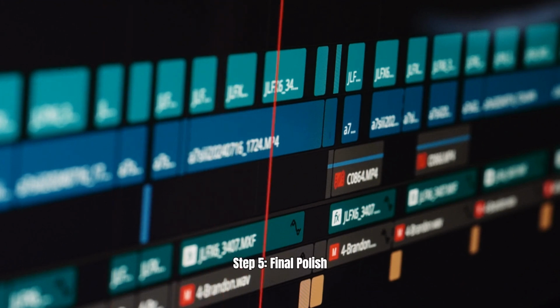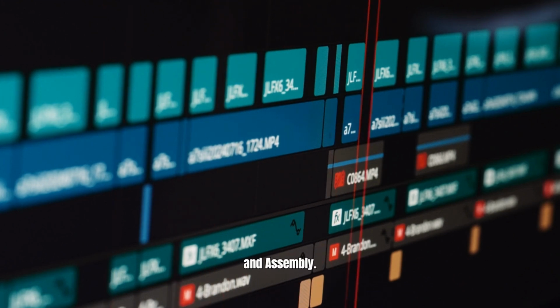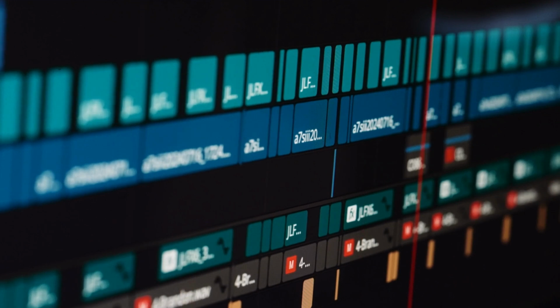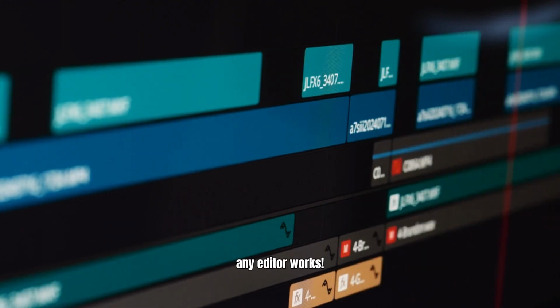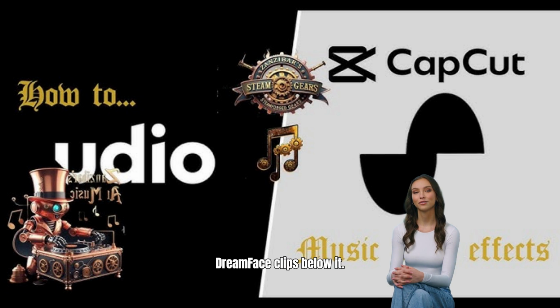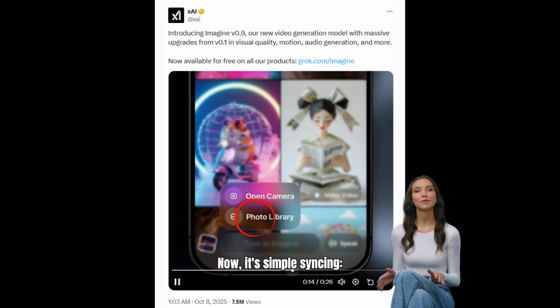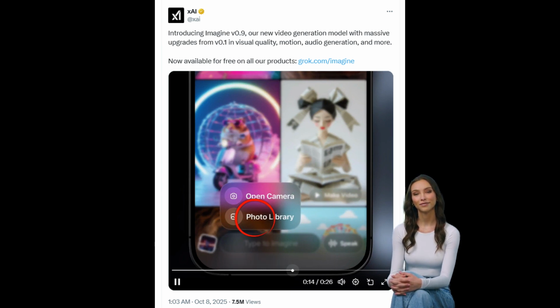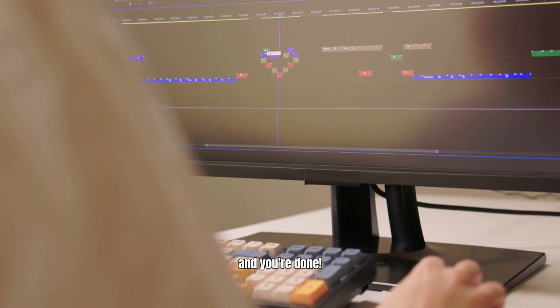Step 5. Final polish and assembly. It's time for final editing. I use Filmora, but any editor works. Place your complete Suno music track onto the editing timeline. Drop all your lip-synced Dreamface clips below it. Mute the original audio on all the video clips. Now, it's simple syncing. Cut, rearrange, speed up, or slow down the Grok clips to perfectly match the beat and energy of your music. Hit play on the final result, and you're done.